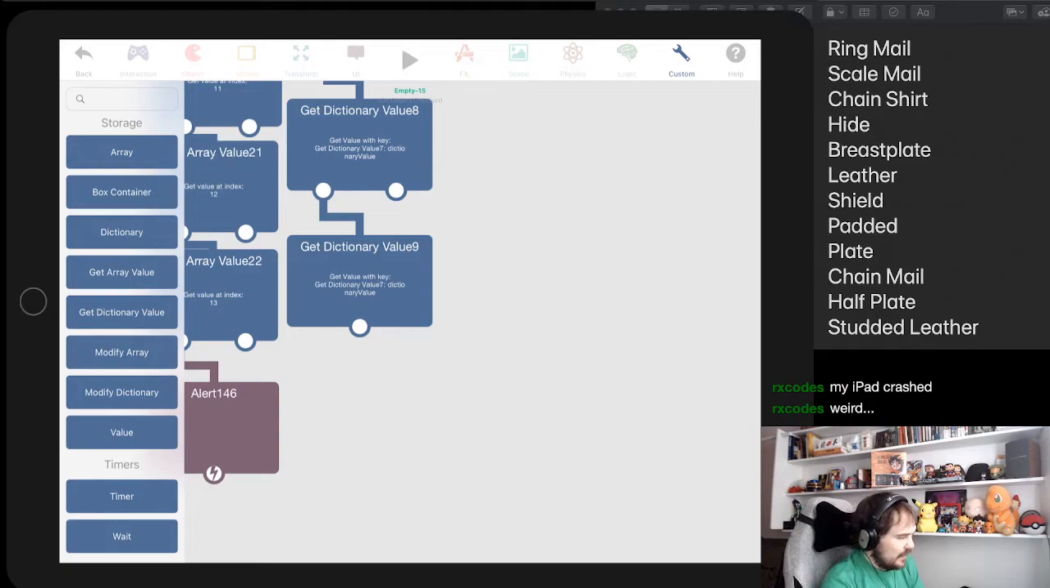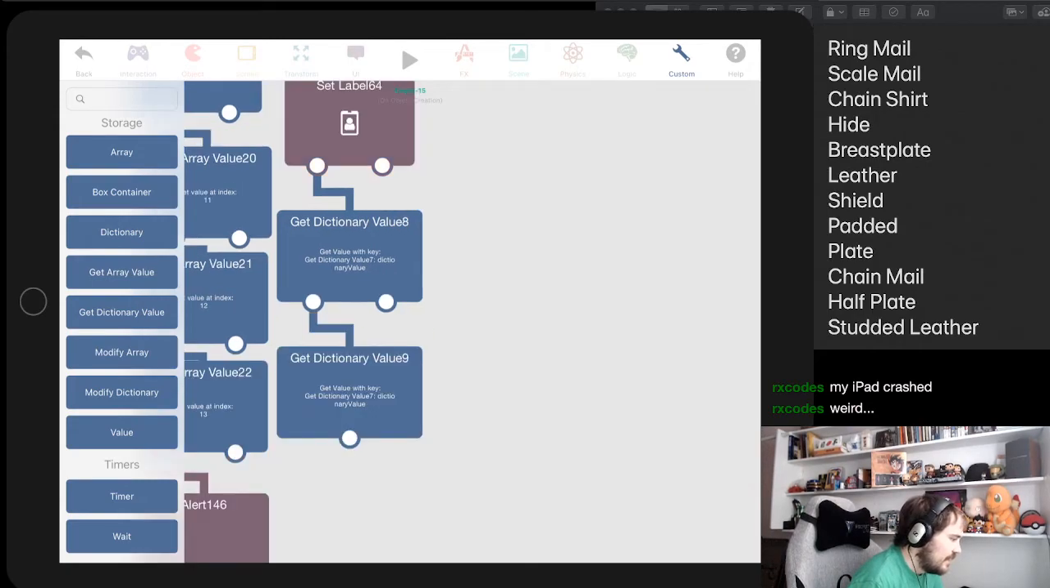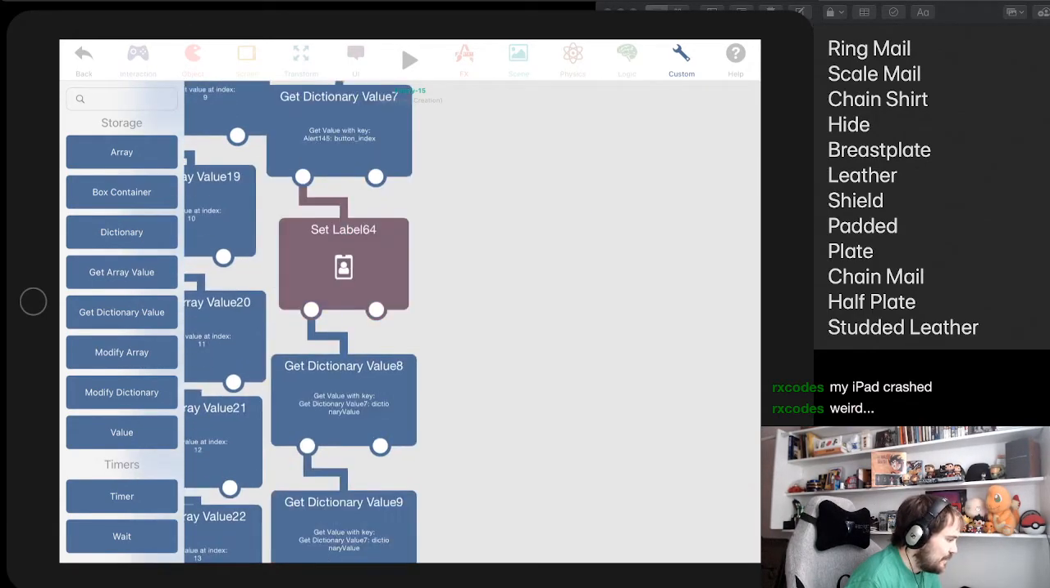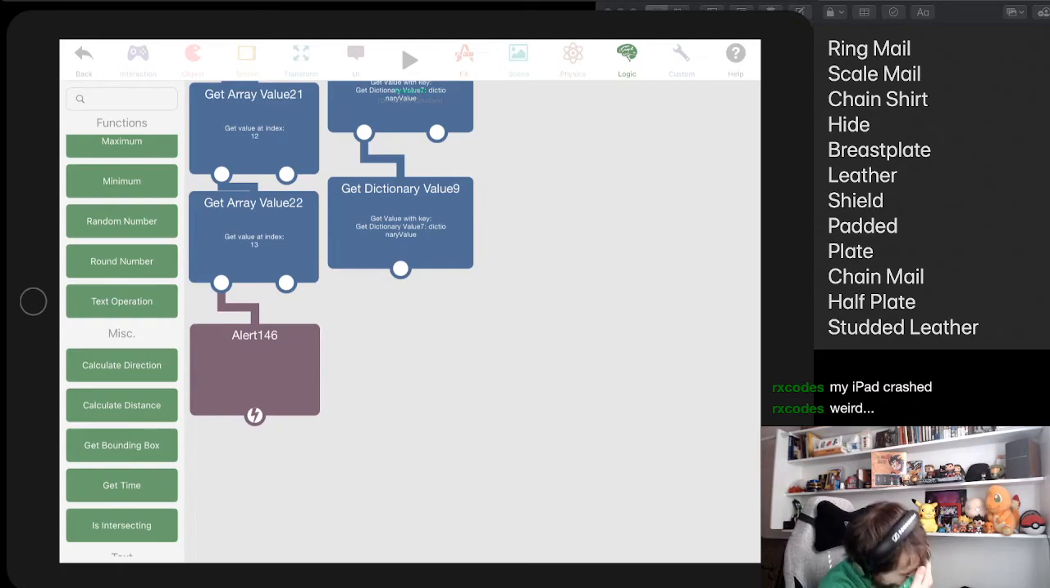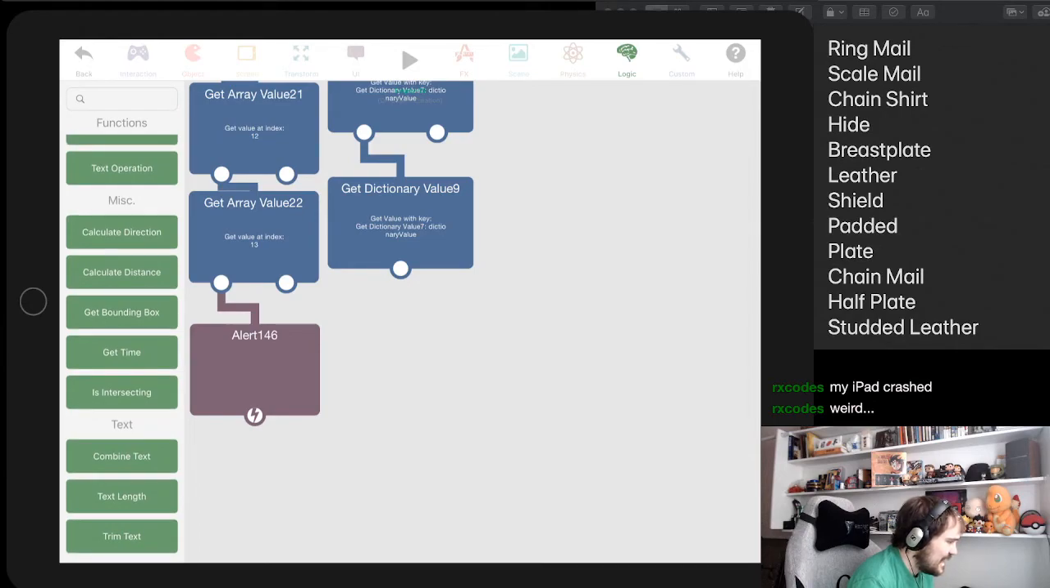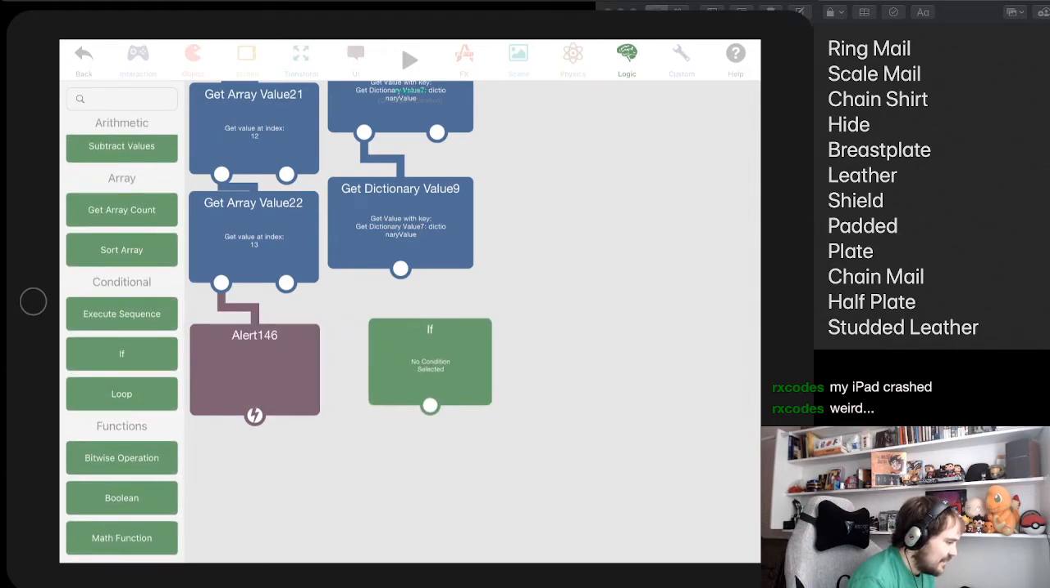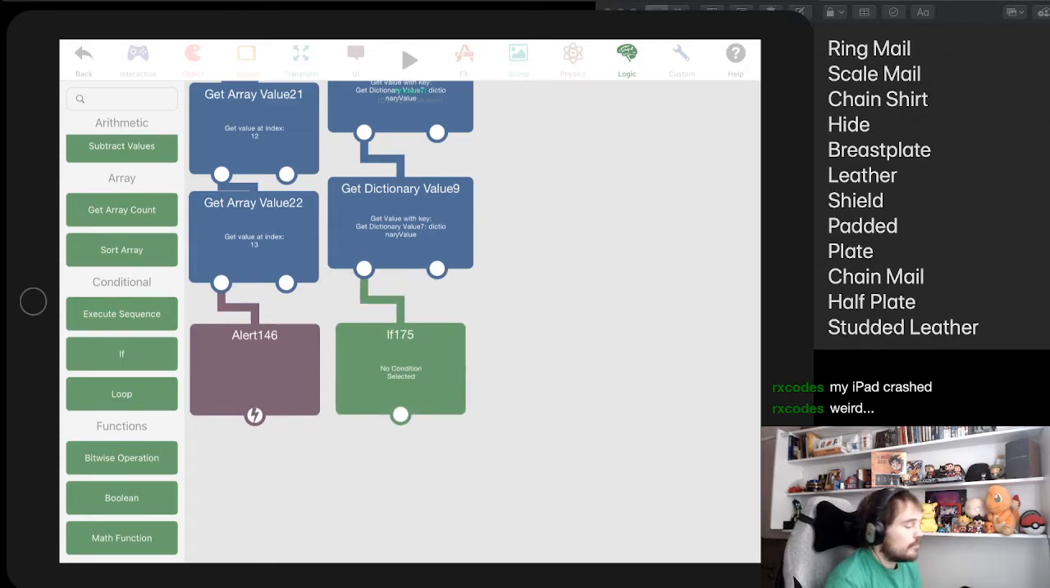Yep. So then we can actually adjust our AC based off of which of these we're on. Okay. Then we do an if statement, and I guess it's going to be three if statements. Wait, what's it checking for? It's checking for what armor category it's in. Oh, yeah, right. Okay.